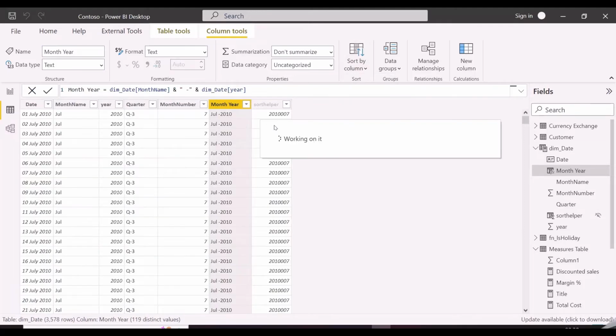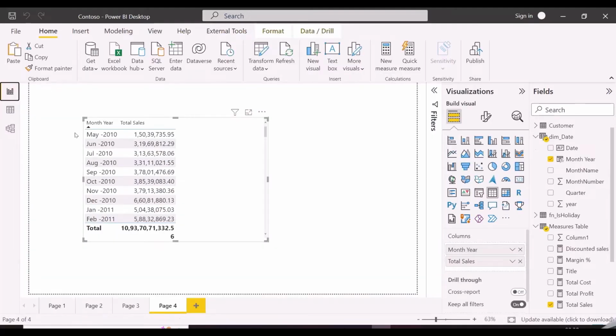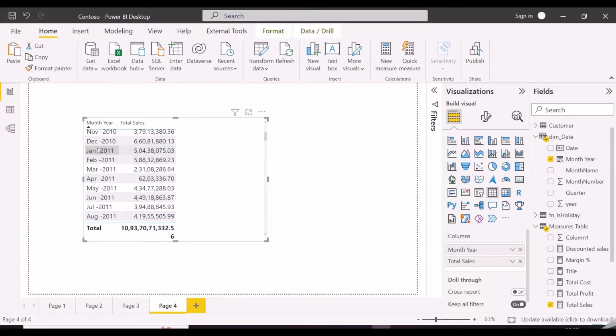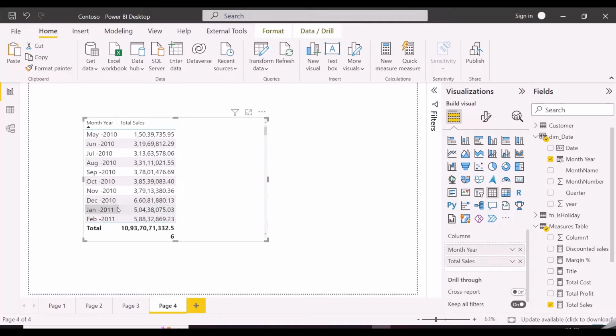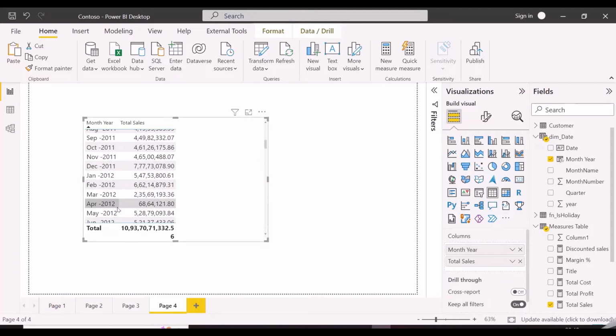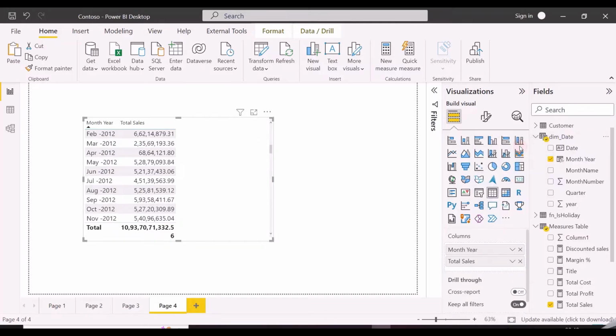It is very important to look into the problem in this, because I have seen many people get confused about the unexpected results coming from their DAX expressions. As you can see, this month year column is now in a proper sort order. Let's now create a RANKX measure, and we will create the rank based on the total sales, and see if it is working as expected.